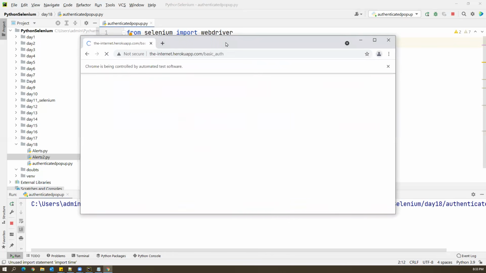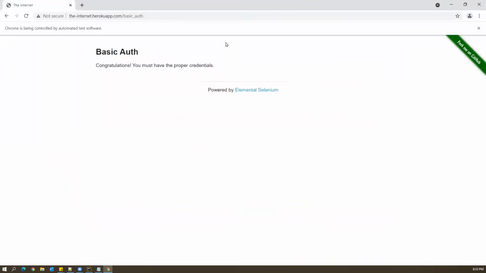Okay, now carefully notice here. As soon as you open the URL, it went directly to the congratulations page. Congratulations. The same message we saw earlier after successful login, right? This time we see the same message because it directly bypassed that authentication pop-up. You may see this kind of pop-up sometimes in your real-time applications. In those cases, this is the way we inject the username and password into the URL, and then we bypass it.